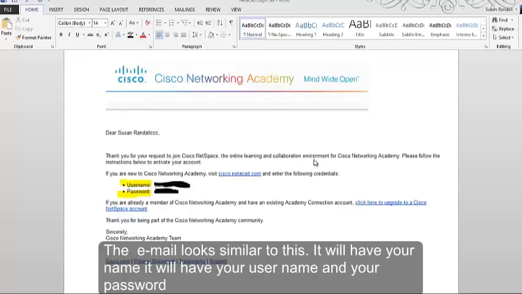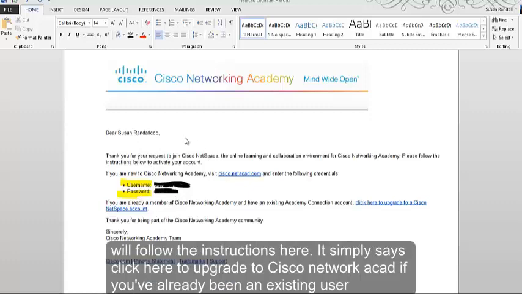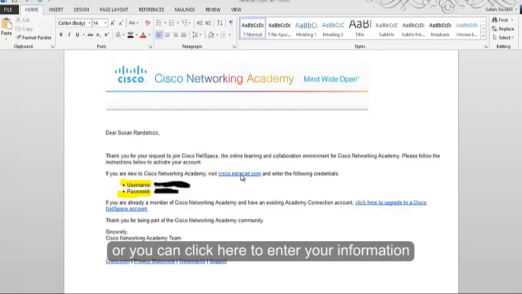The email will look similar to this. It'll have your name, it will have your username, and your password. You'll follow the instructions here. It simply says click here to upgrade to Cisco Network Acad if you've already been an existing user, or you can click here to enter your information.